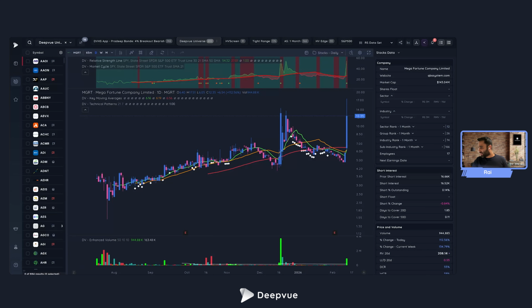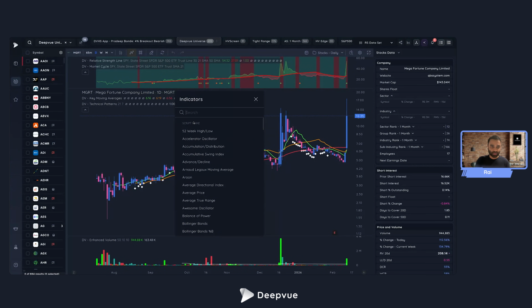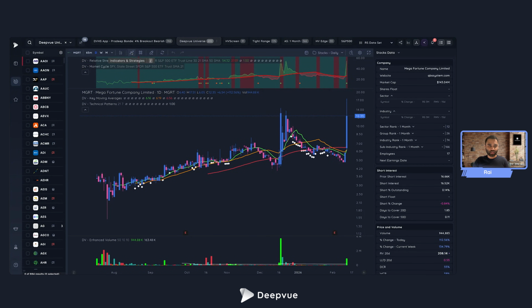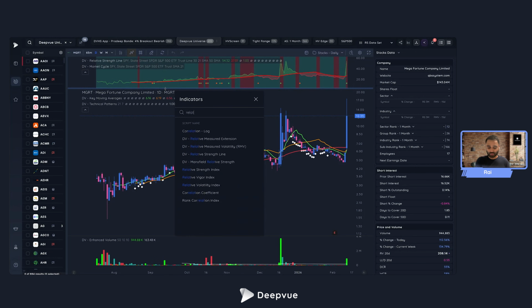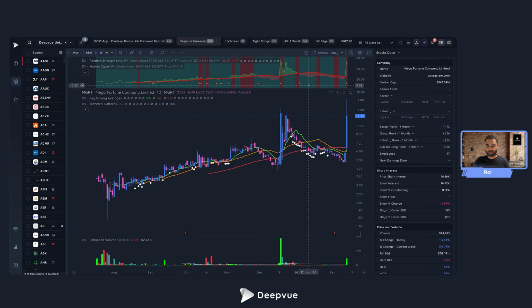How do I get start RS phase added to my chart as per your screen? I don't really know what you're speaking of, but if you're speaking of the relative strength indicator, you can just click the indicators icon, type in relative strength, and then you have the DV relative strength. You can add that in, and it will give you this data that I have with respect to relative strength.